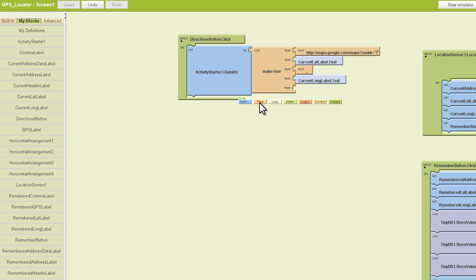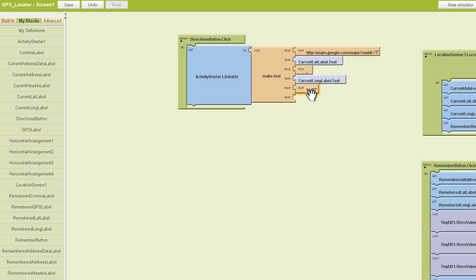Now next, we're going to work with a little bit more of the Google Maps coding. And you can find out more about that in the course as well. There's a lot you can do with Google Maps above and beyond what we're doing right here. But in this text box, you want to put an ampersand, and then the letters D-A-D-D-R, and then an equals sign. So we've got our current latitude label and current longitude label all set.